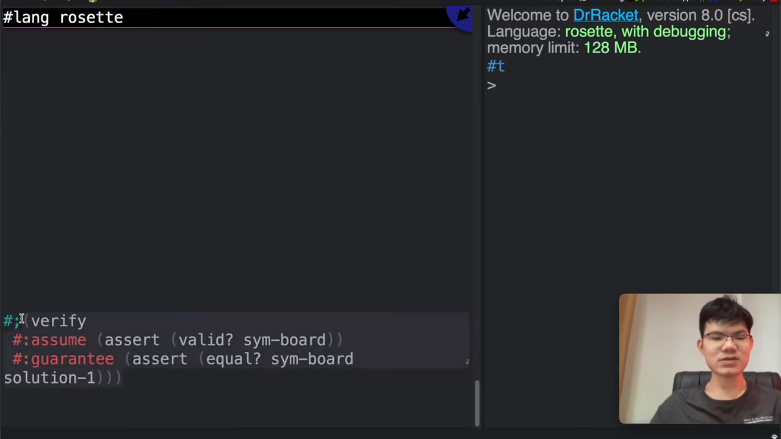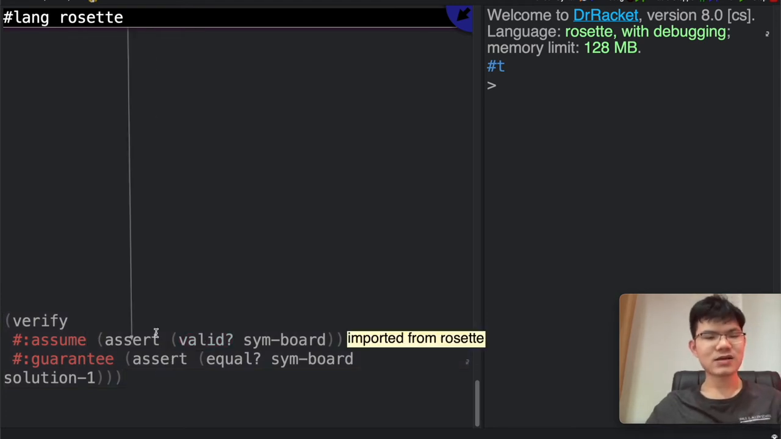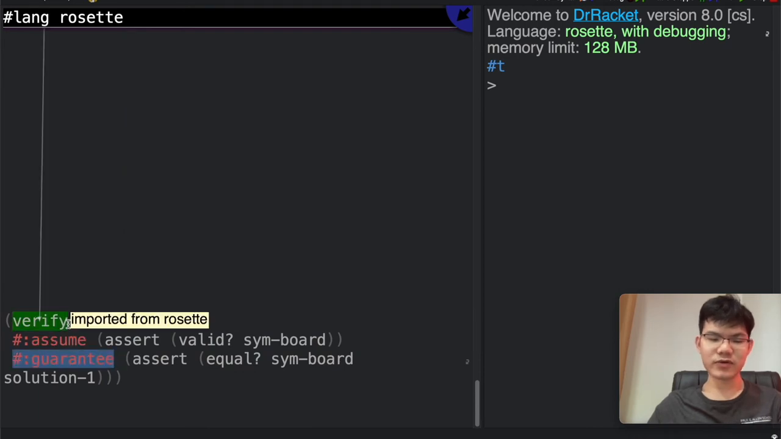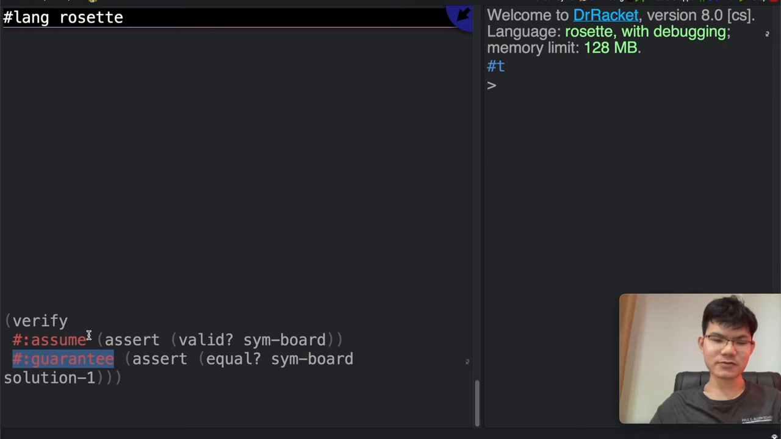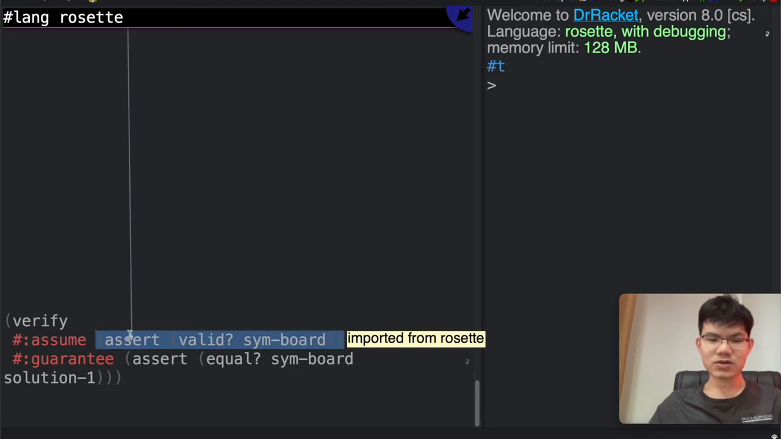This can be done in Rosette by using the verify query. We ask that, assuming that the symbolic board is valid, we want to verify that the symbolic board must then be equal to solution 1, again, whenever the symbolic board is valid. Two things that I would like to note. The first thing is that the assume and the guarantee are keywords of the verify, and they must be at the top level. Another thing is that here we use the assert to create a constraint, but it is actually not assert. We simply repurpose the meaning of the assert statement to mean assume inside the assume keyword.